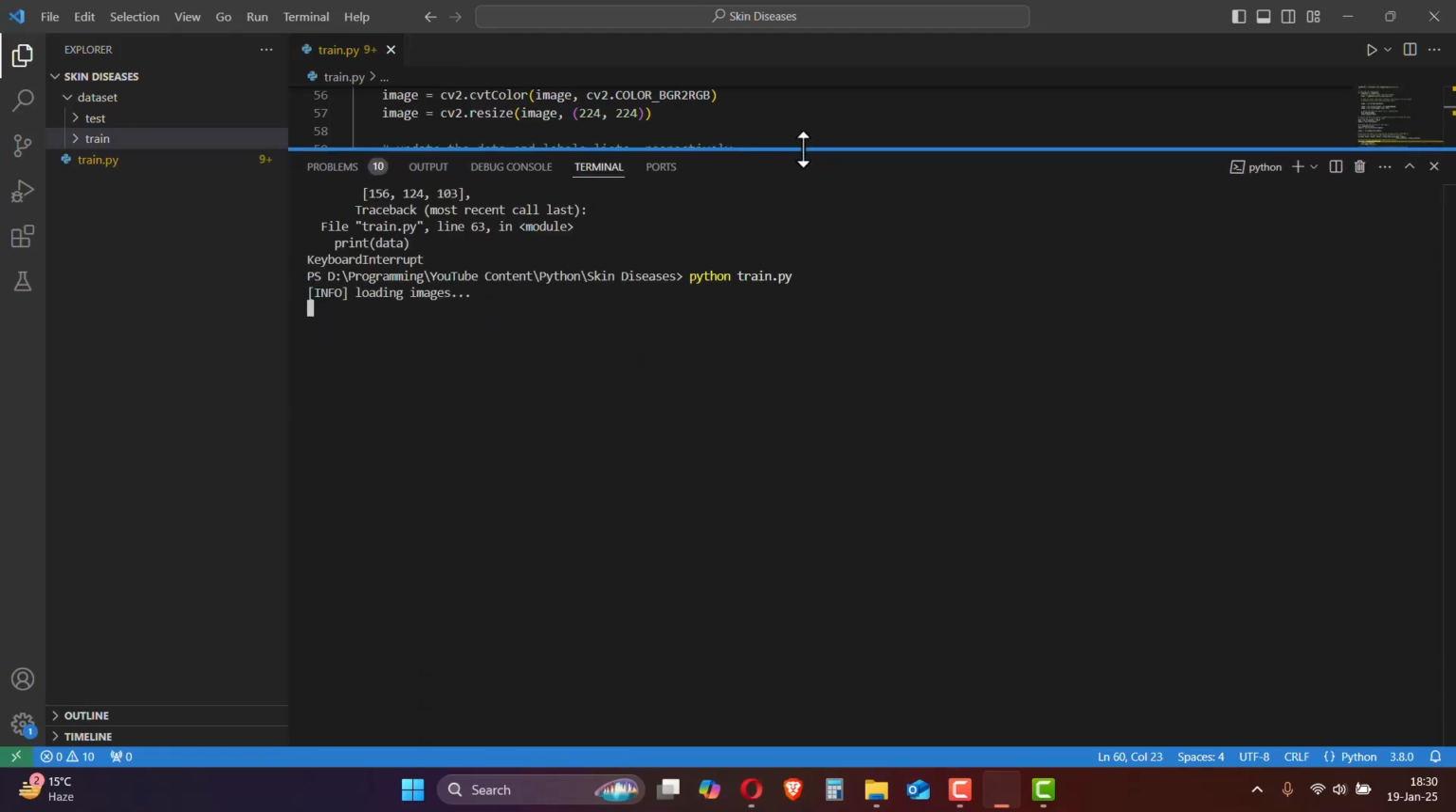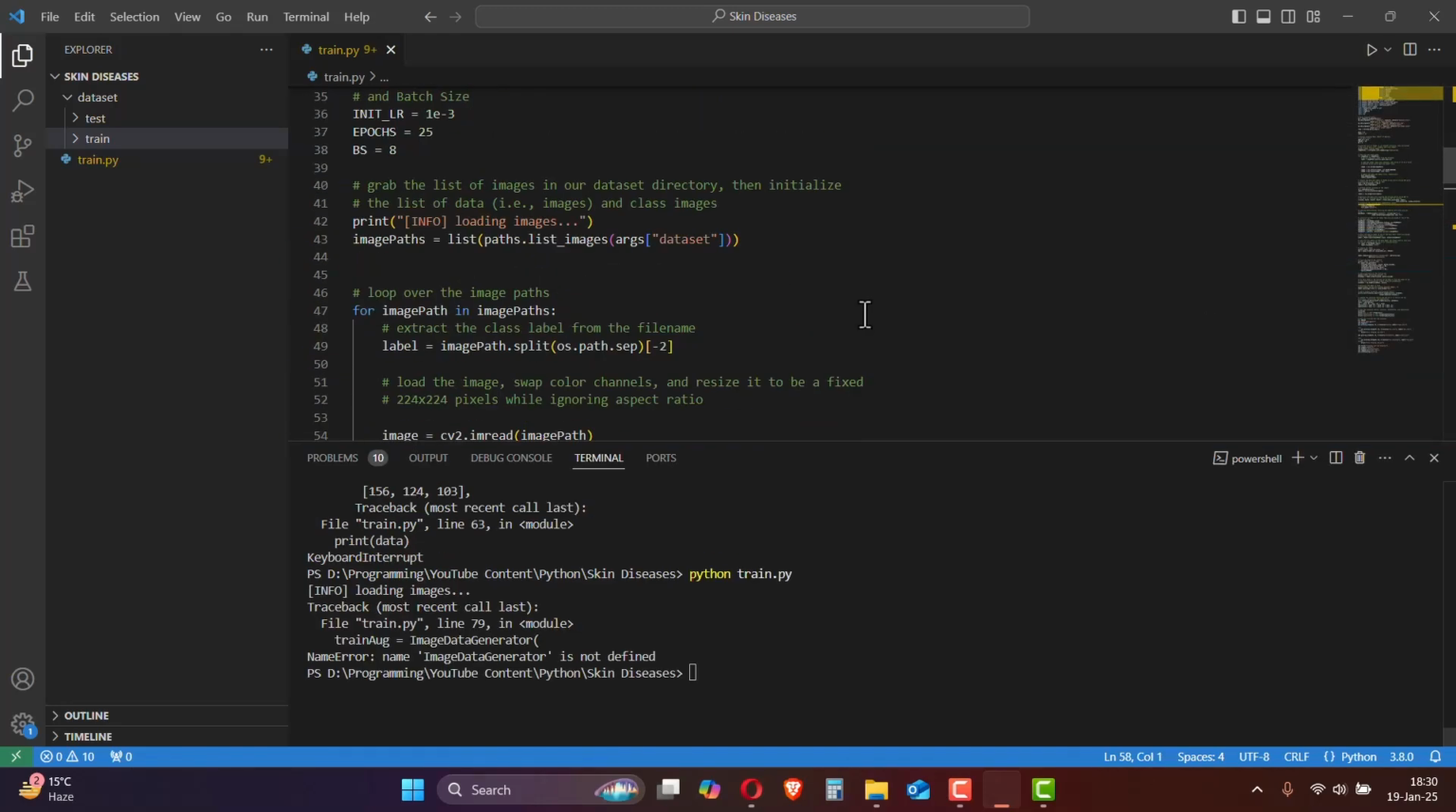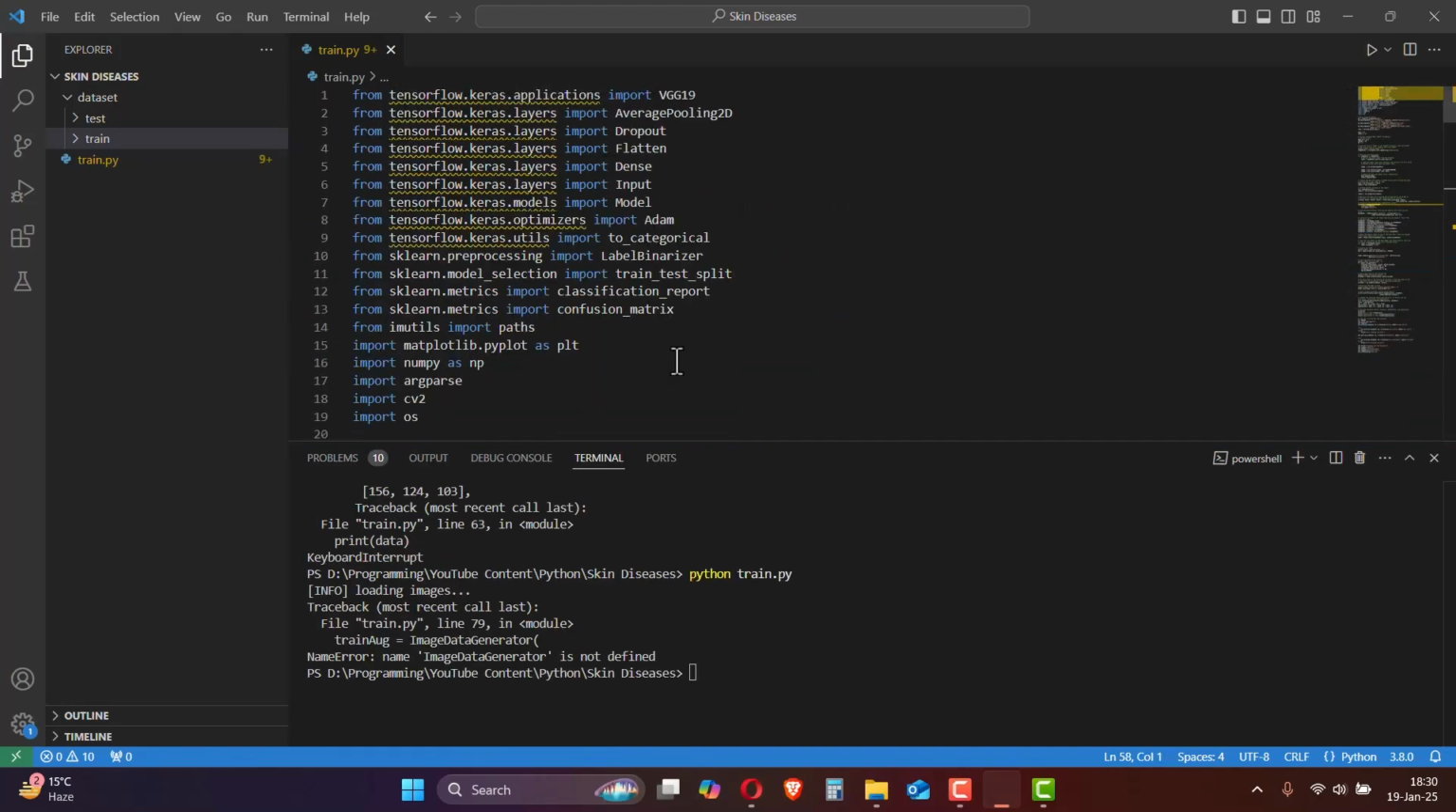Now the images are being loaded, and there is an error. It says ImageDataGenerator is not defined. Let me see if I have included all the necessary libraries. Okay, we are missing the data generator. Let me import it here, save it, and run this again.